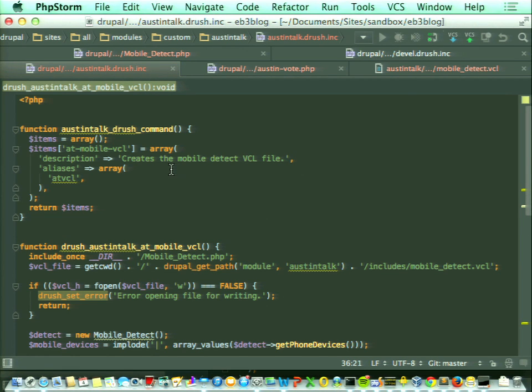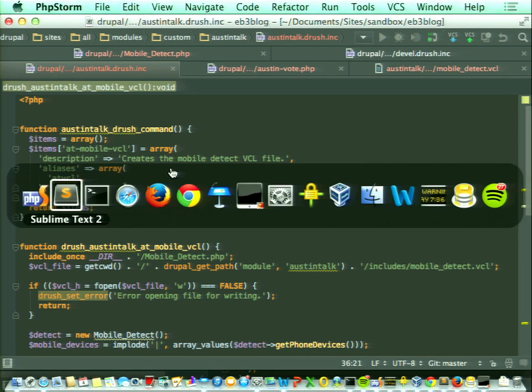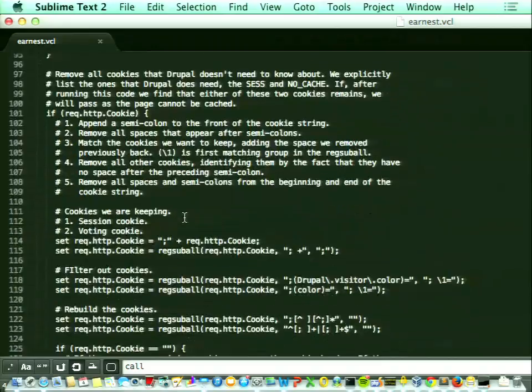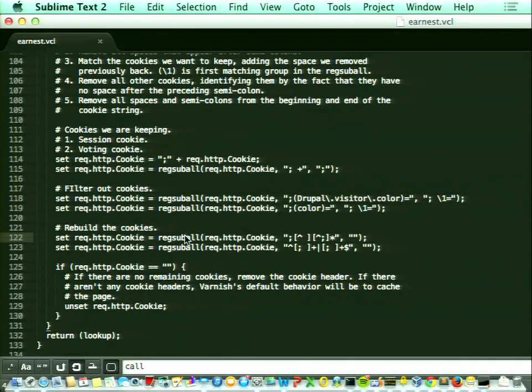Okay, yes. So the question is, can you hash on just certain cookies? And the follow-up is, can you hash in different things, maybe a different URL? The answer to both of those is yes. In the VCL, you'll see in the whitelist the sub all, and there's also another regular expression where you can modify the cookie headers. Basically, I could send 50 cookies at it, and it would filter them all out except for the two that I've allowed through, the color one and the Drupal visitor color.